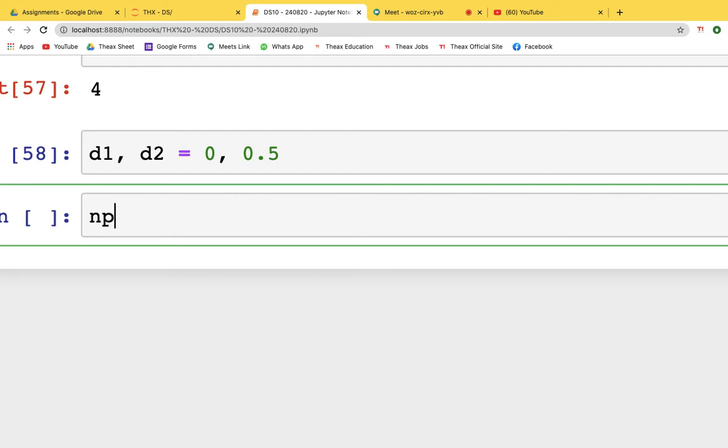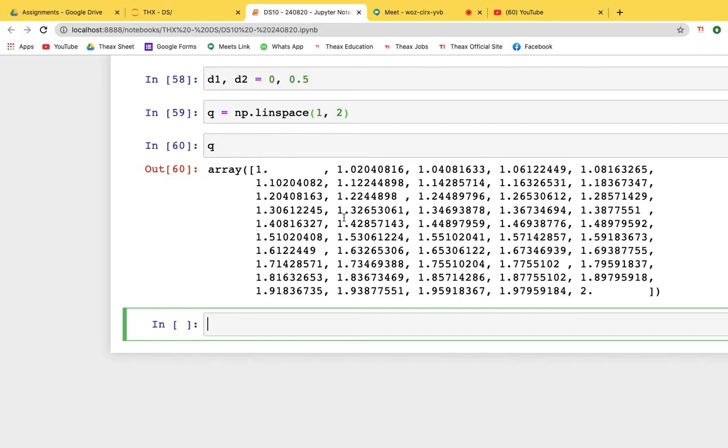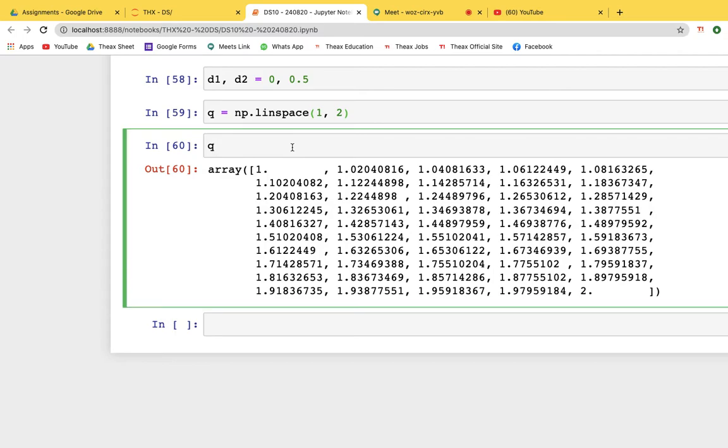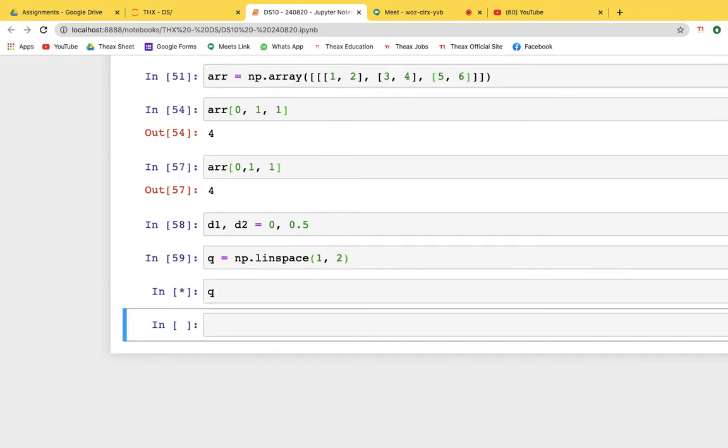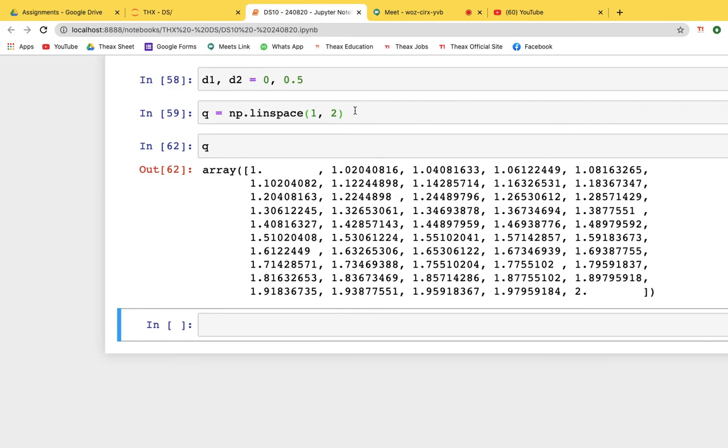Okay, now to find the linspace, let's say we call it q, and we are saying np dot linspace. So np dot linspace of, let's say, 1 to 2, and let's just run this. So what is q? You can find there is a list of numbers, or array of numbers. How many numbers are there? Exactly 50 numbers. Okay, so we just find the size of this q, we'll find it to be 50. So what you can see is, by default you will be having 50 values when you write a linspace.